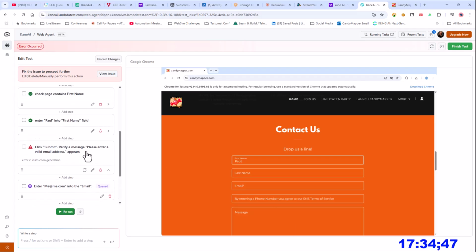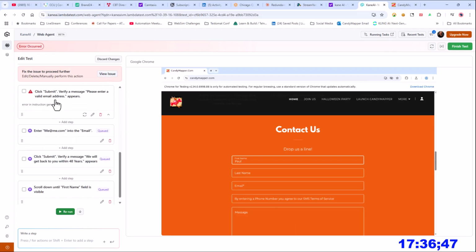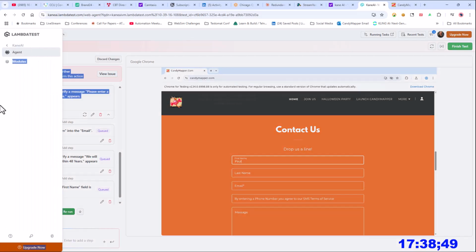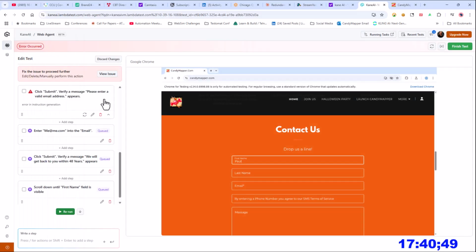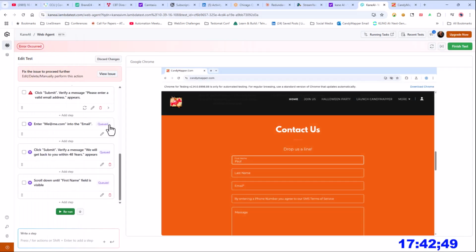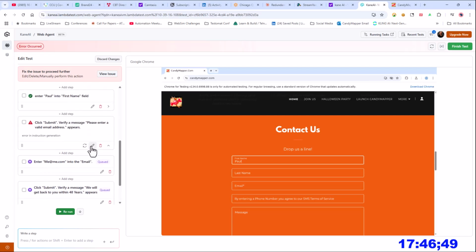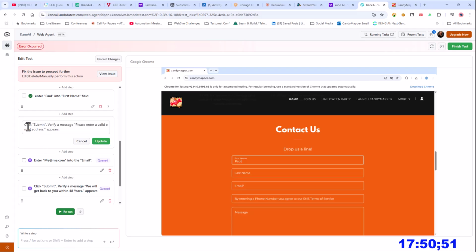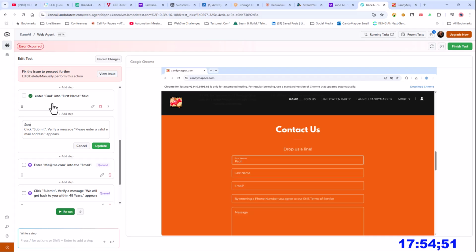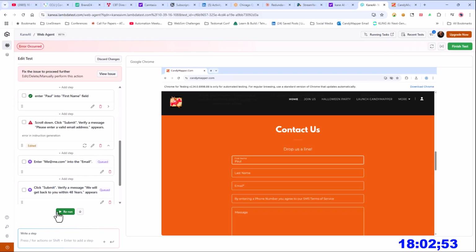View the issue. Error instruction generation. Not really great details there. I'm sorry. So now we have to scroll down, edit instructions, and we will just add in scroll down, and that should fix it. We'll update this. All right, and rerun. Let's give it another shot.